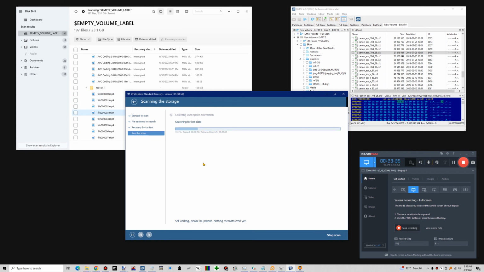Interrupted does not mean that I've interrupted the scan of this particular file. It cannot give us an estimation of the quality of the file because we interrupted the scan. This is what this interrupted means.